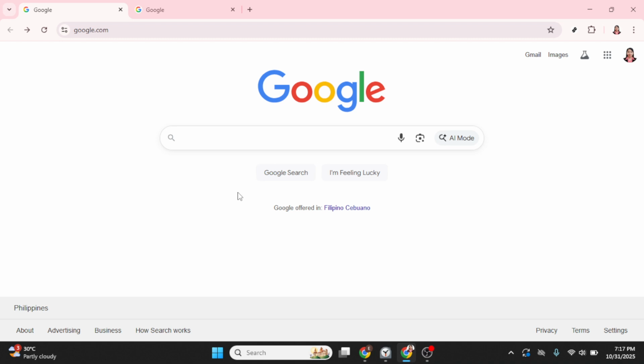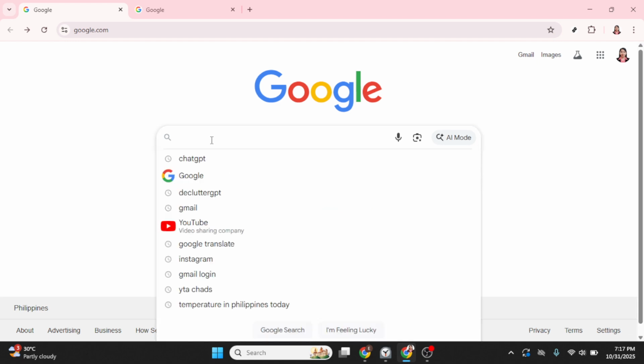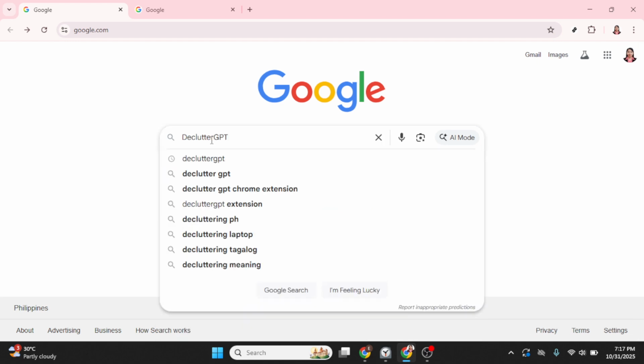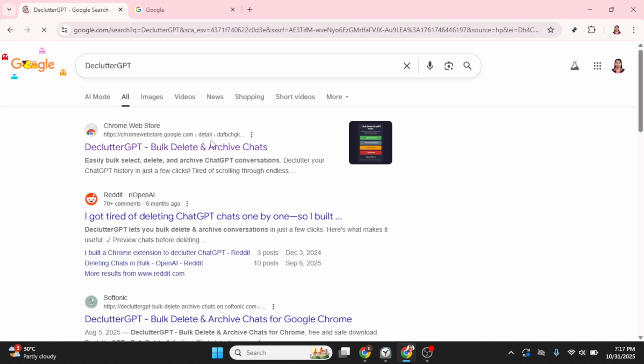Let's start by opening up your web browser and heading over to Google. Once you're there, go ahead and type in Declutter GPT into the search bar. This will bring up a variety of results, but the one we're looking for is titled Declutter GPT Bulk Delete and Archive Chats. Click on that link to navigate to the site.